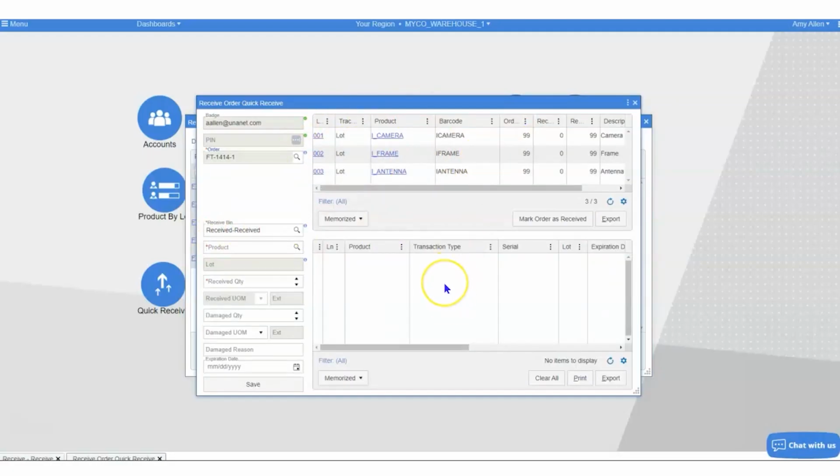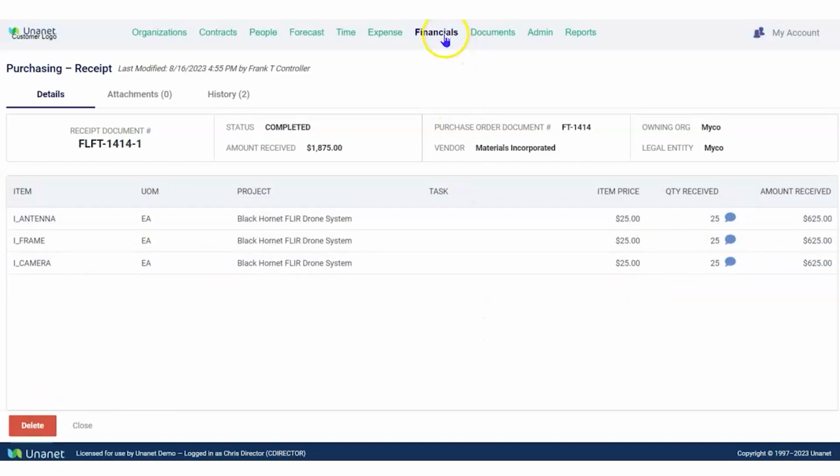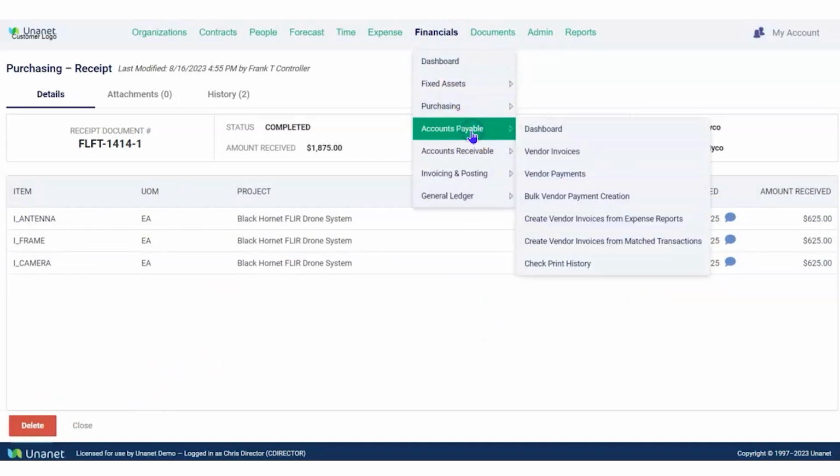Now that I've sent my PO to the vendor, the inventory has arrived at my location. Let's go in and receive on that purchase order here in the ERP. Now I can create a vendor invoice based on the matched receipt of those materials.